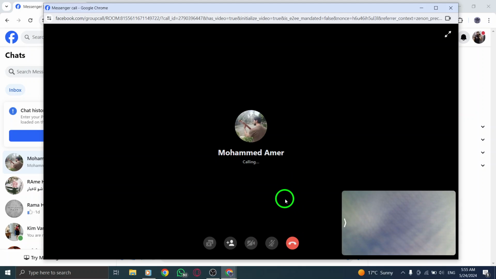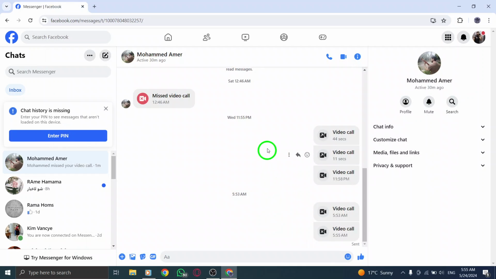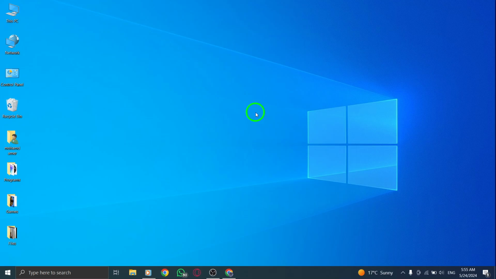Select a background option that resonates with you from the available choices. Personalize your video call environment to match your mood or style. By following these steps, you can effortlessly add flair and personality to your video calls on Messenger, making each call unique and exciting.